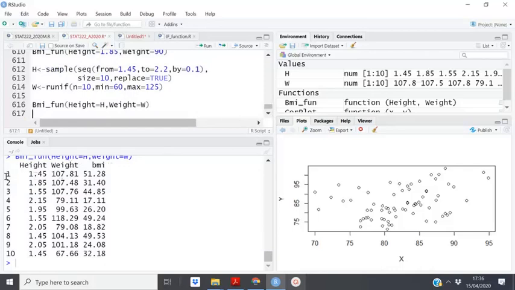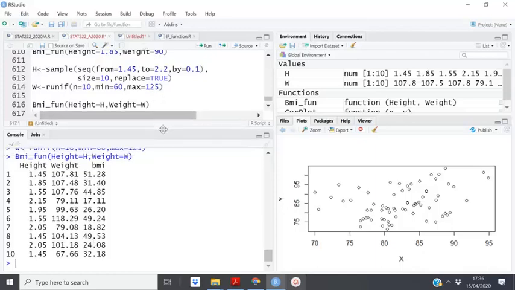So the first person's weight was 1.45. Sorry, height was 1.45, weight 107, and the BMI is 51.28. The second person is 1.85, 107.48, 31.4, and so forth. Is that okay? So that's how a function should look like and how you can run your function to obtain results.